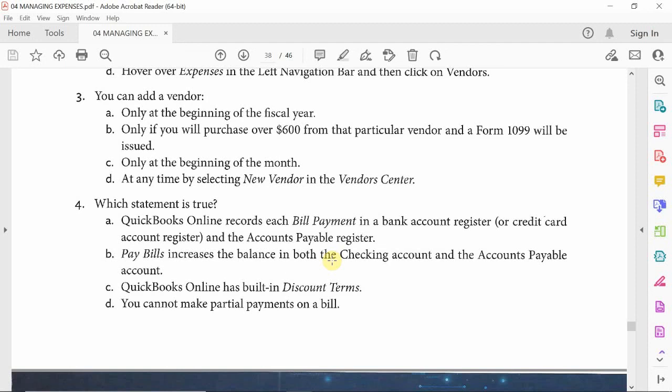No. So remember that one instance where we had an option to do a 2% discount. In this case, no. There are no built-in discount terms. You're going to have to manually calculate that on your own.